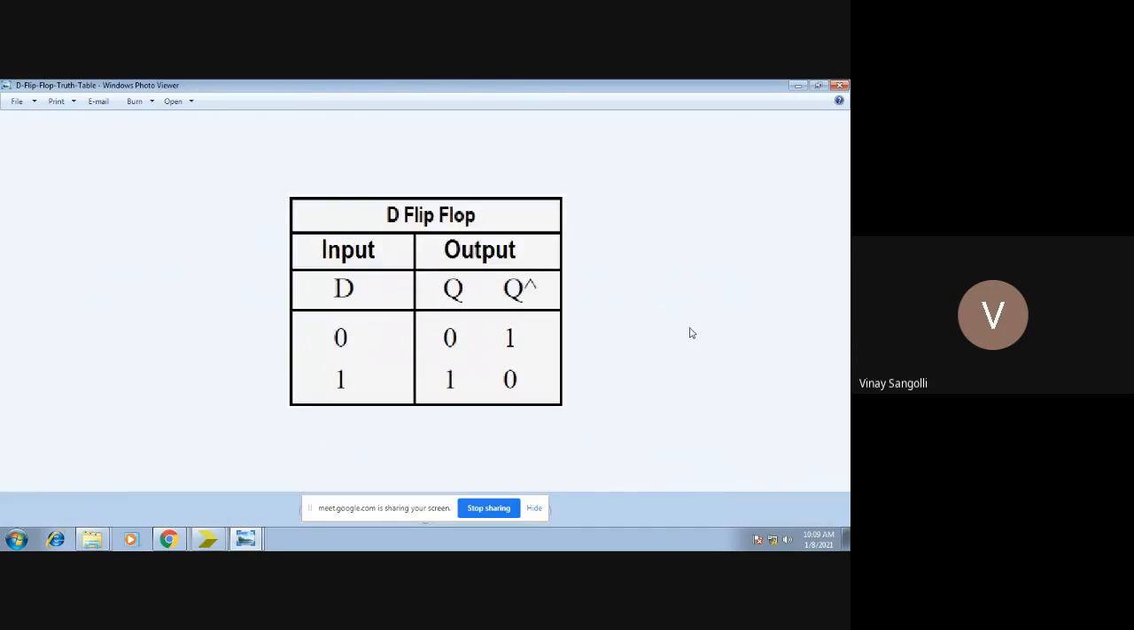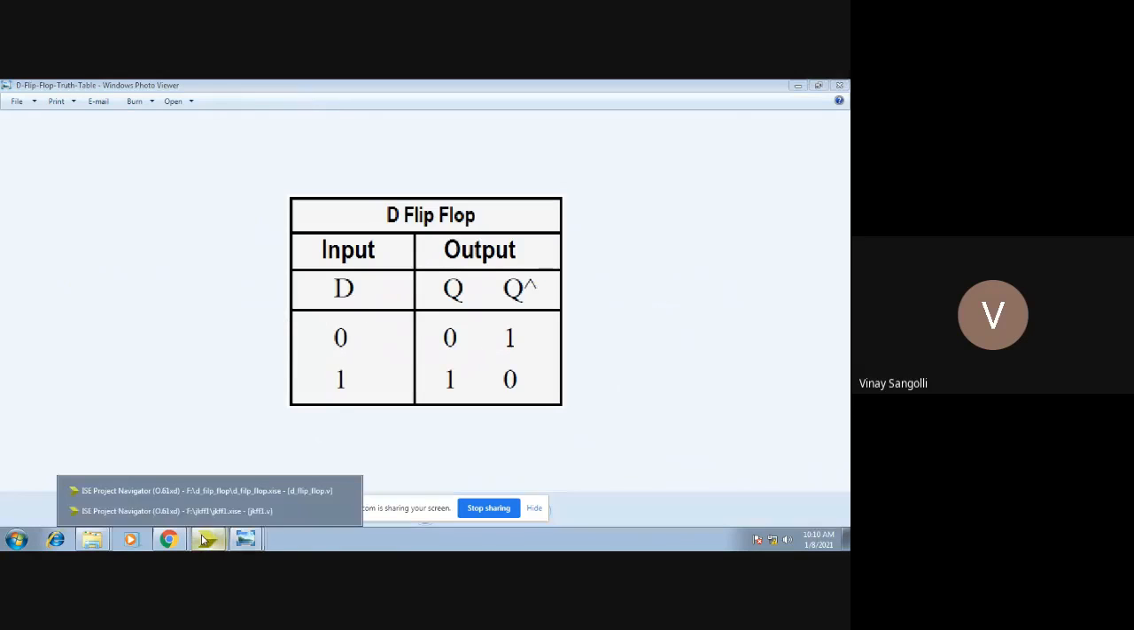It's quite simple, friends. When D is low, assume clock is high, then Q is low and Q bar is its inversion, which is high. When D is high, Q is high and Q bar is its inversion, which is low. So it is following whatever the input is; that will be the same output. It is just producing some amount of delay, keeping the output the same as your input. For this, we'll be writing a Verilog code.